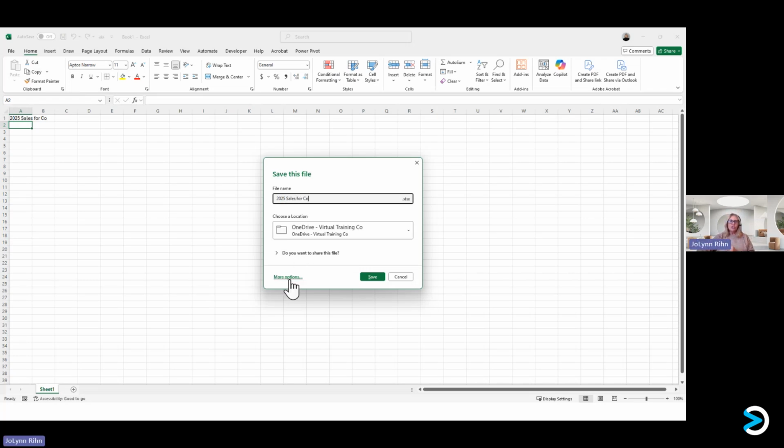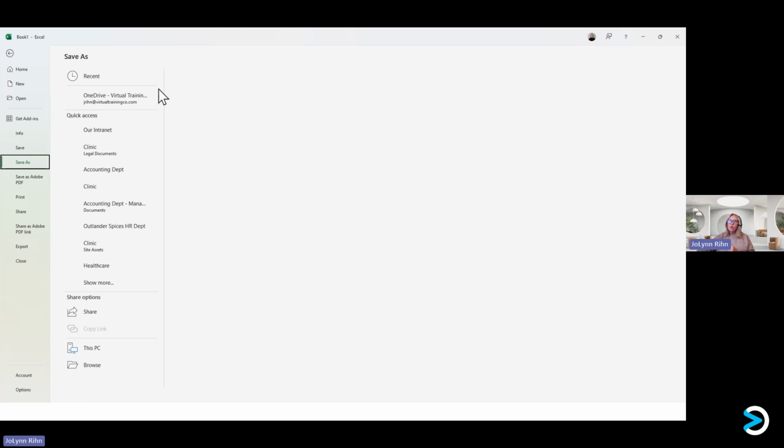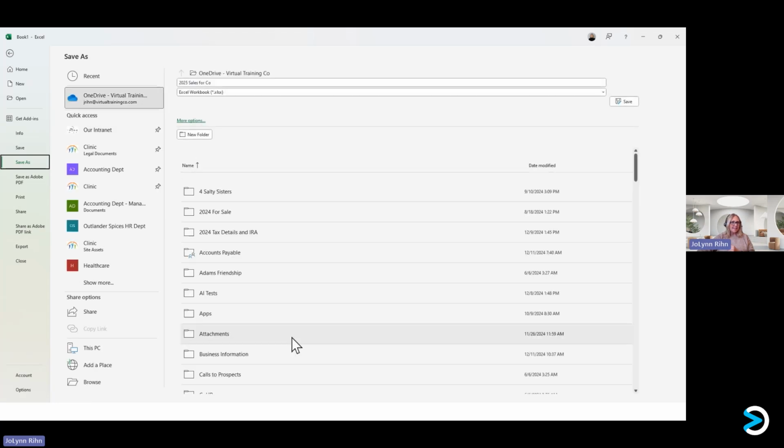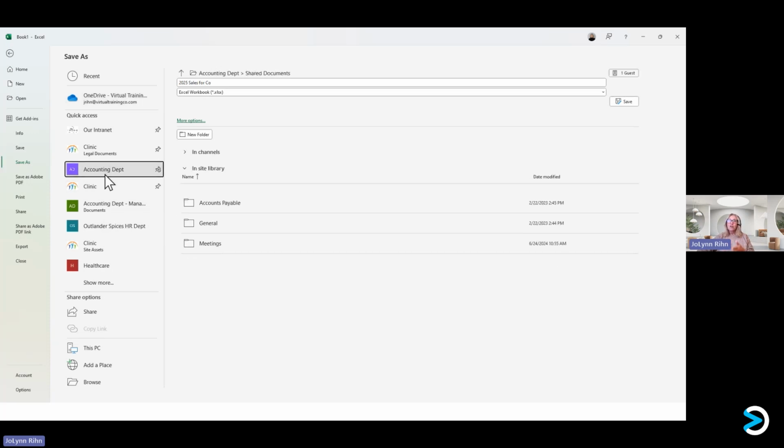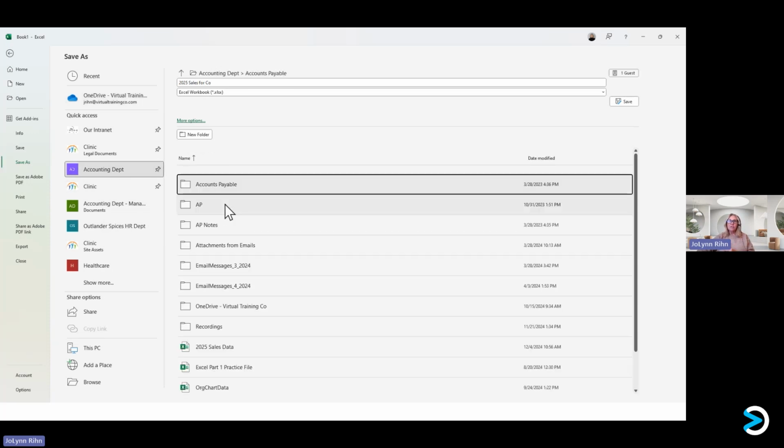And I could actually choose more options. More options is going to take me into my Save As. And if I want to save this to my accounting department, I can go to my quick access, go to my accounting department, go to my accounts payable. I could choose the folder, wherever I want it to be saved, and simply click Save.